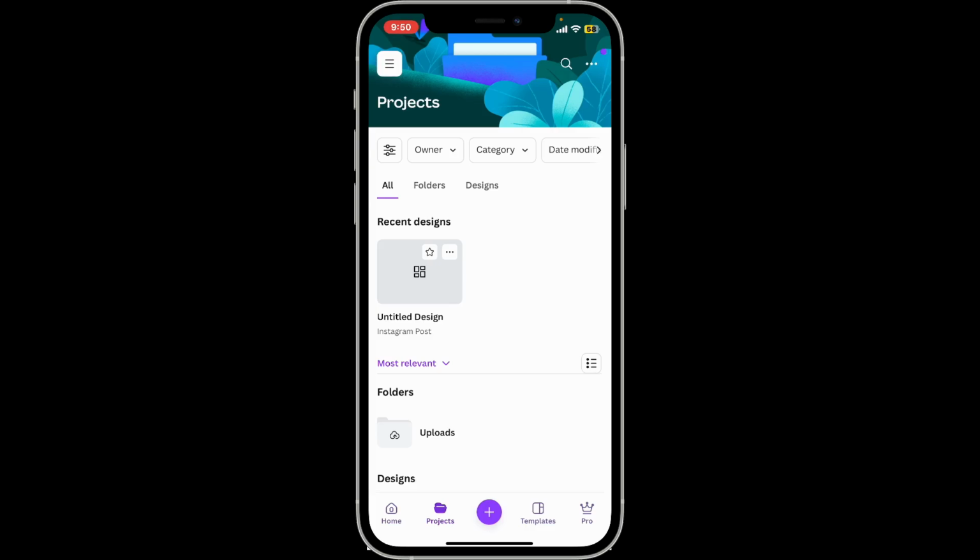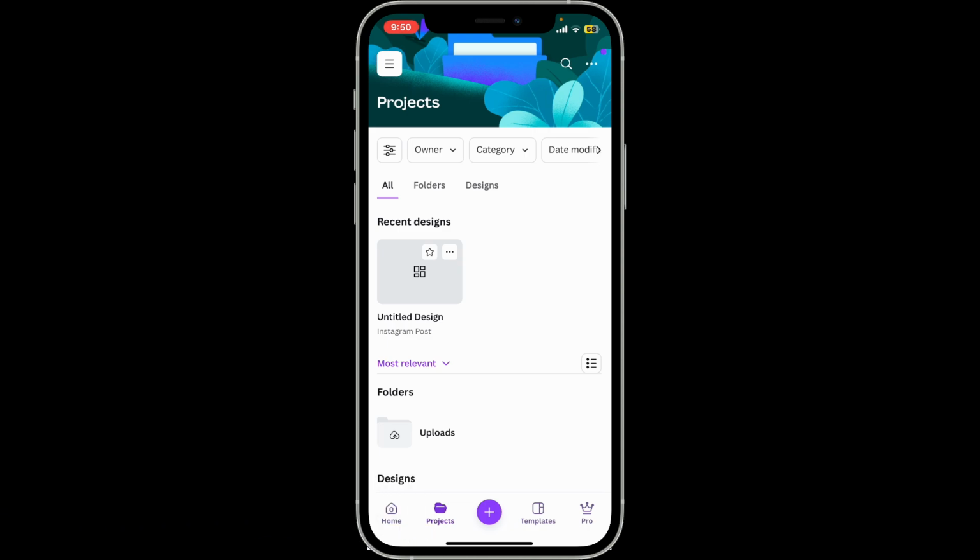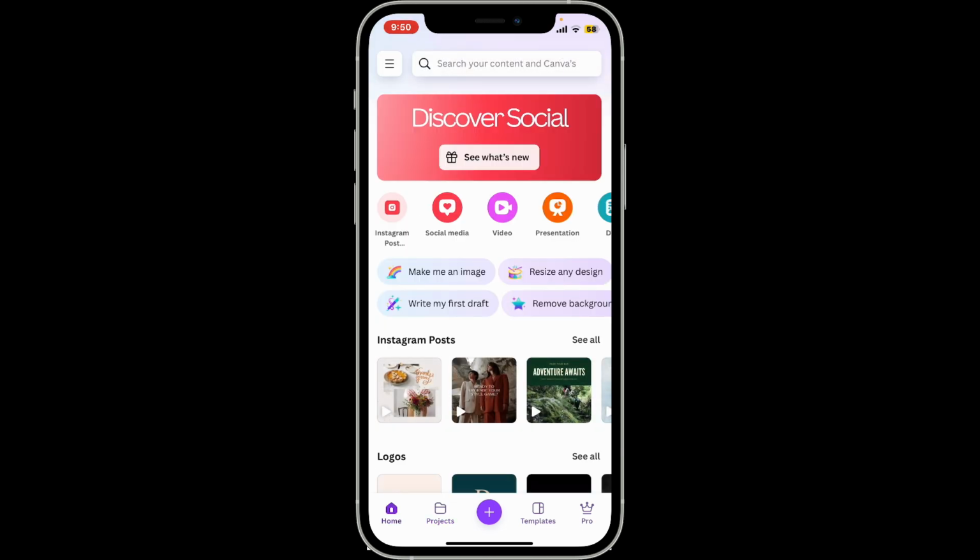In this video, we are going to be learning how to add a table in Canva. Adding a table in Canva is simple and it allows you to create structured content. First of all, make sure to open your Canva application on your desktop or your mobile device.